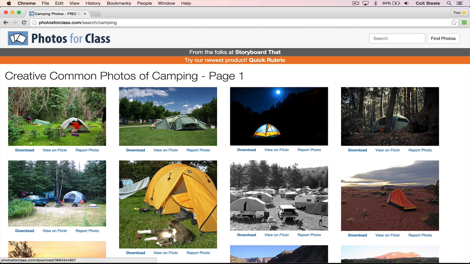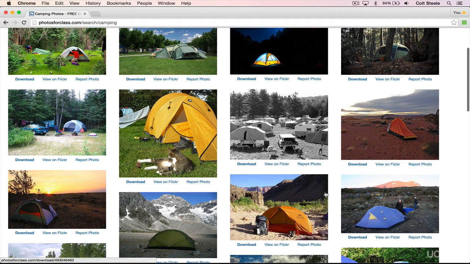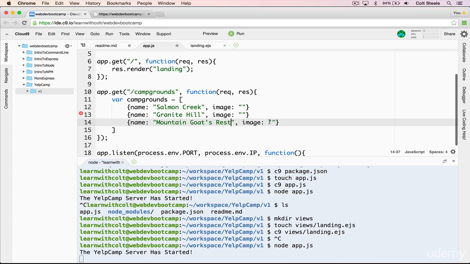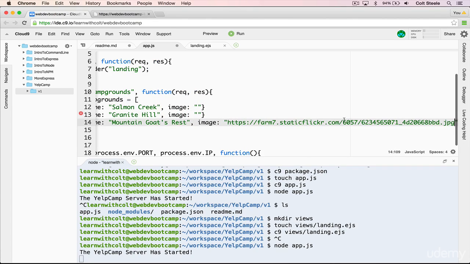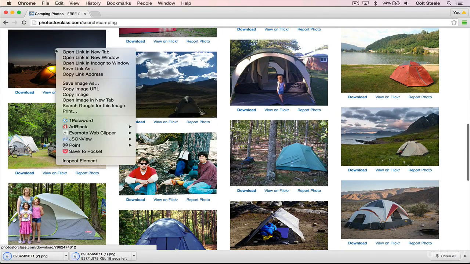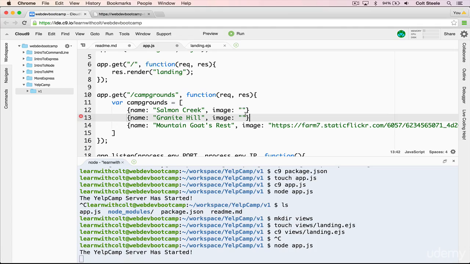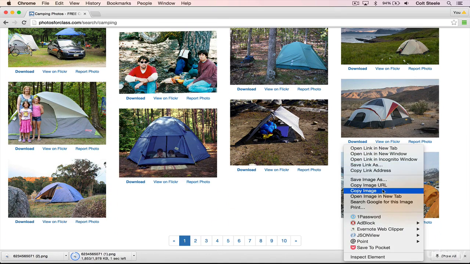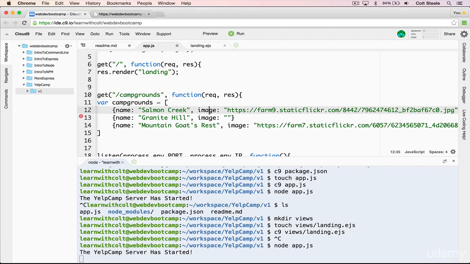And for images, I'm actually going to use some Creative Commons photos just so I don't run into any issues. These are not going to correspond to any of the campsites that I've actually listed, but I'm just going to pick some images here. Let's go with this one to start. So I'm going to copy the image URL, go back in here, and that will be Mountain Goats Rest. Why not? And then we'll go back again, and I'll take this one here, copy image URL, and this will be Salmon Creek. And then we need one more, and we'll just take this one. Of course, this is not really a campsite, but that's beside the point here. I encourage you to use real campsite names and real campsite images if you care.